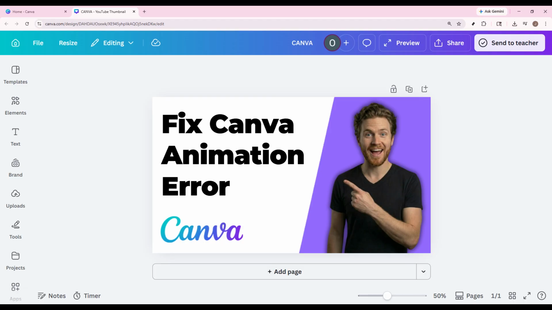animations. So to recap, the main fixes are: refresh Canva with Ctrl and R, reduce extra animations, shorten heavy pages, and clear your browser cache. These simple steps solve many Canva animation errors and can save you a lot of frustration.